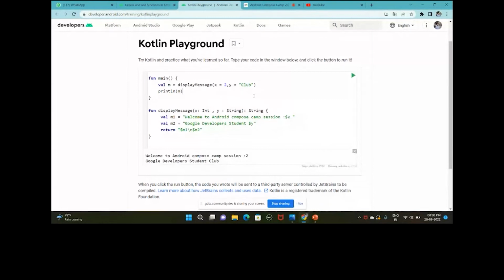So this is nothing but named arguments. When you give named arguments, you can change the order of the parameters. For example, I can give x equal to 2 second and y equal to club first.